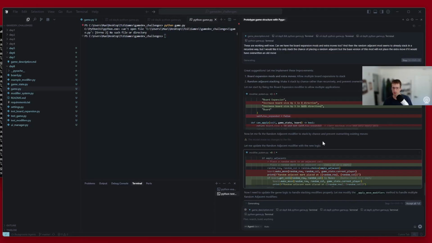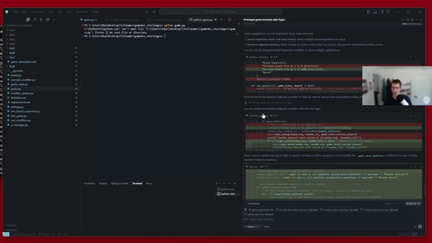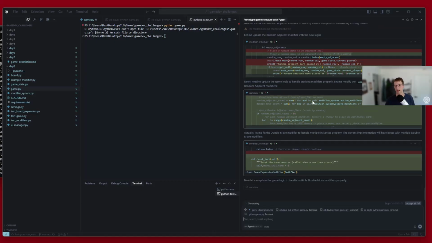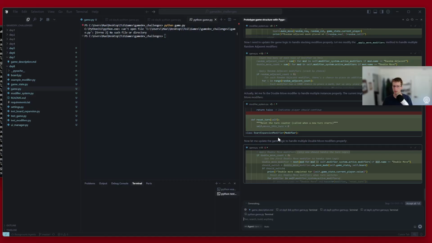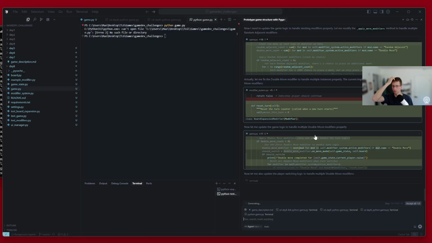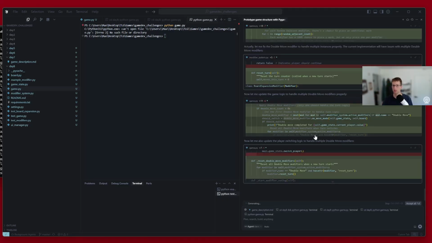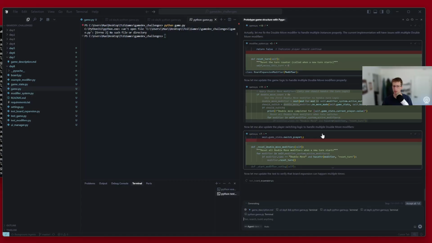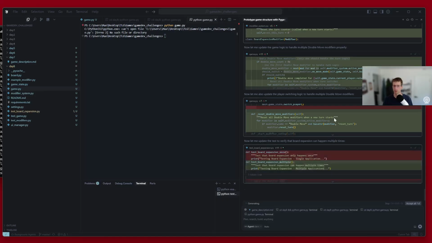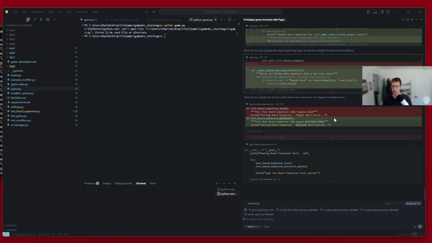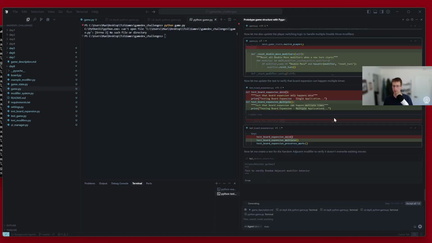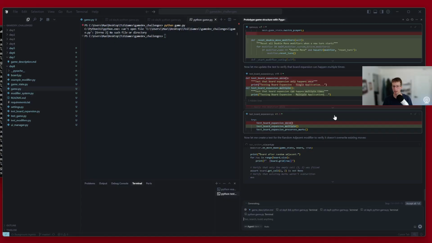So now what did it do here? Okay, it's trying to do these updates. Update game logic, handle stacking. Double move, its multiple instances. We update game logic to handle multiple double move modifiers. Update switching logic to handle multiple double moves. Test, verify. Okay, it's already updating its own tests again. I think that is crazy. That is really useful. Test for random adjacent.